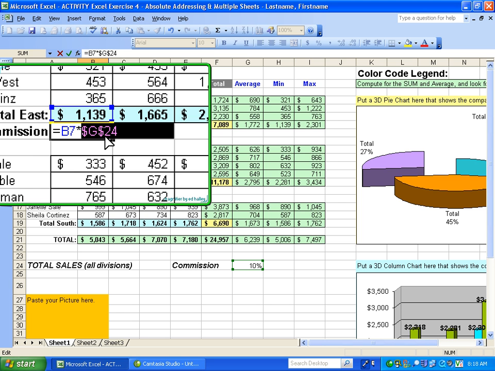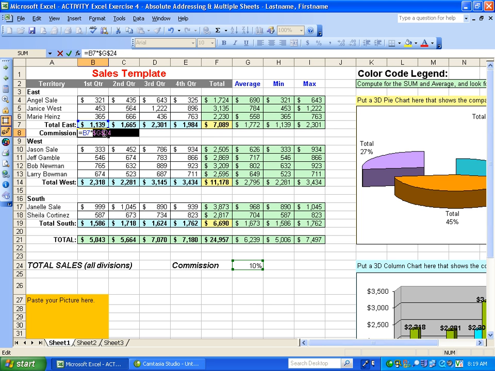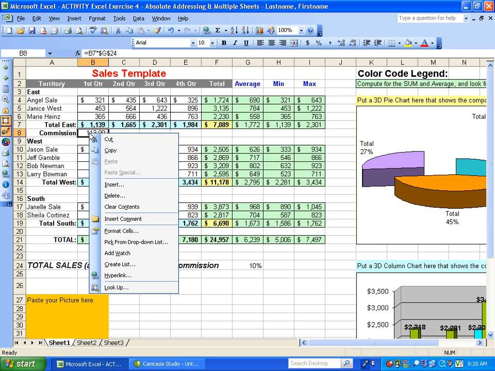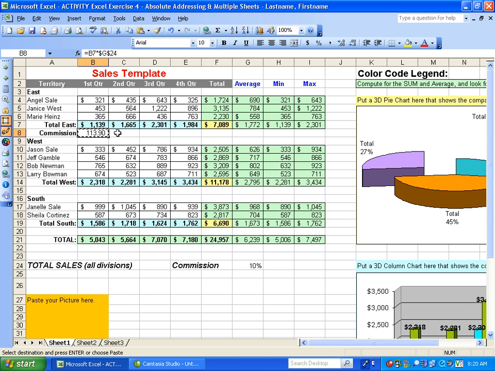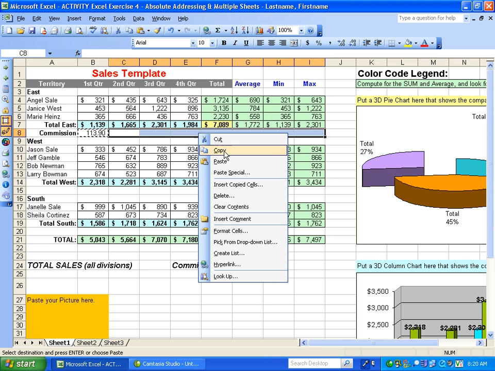So highlighting the cell and pressing F4 puts a $ before the row and before the column. So what will happen now? Pressing enter would still give us the same value, but this time when we copy this cell, right click, copy it, and highlight the range of cells where we want to copy the formula, and right click, paste it.